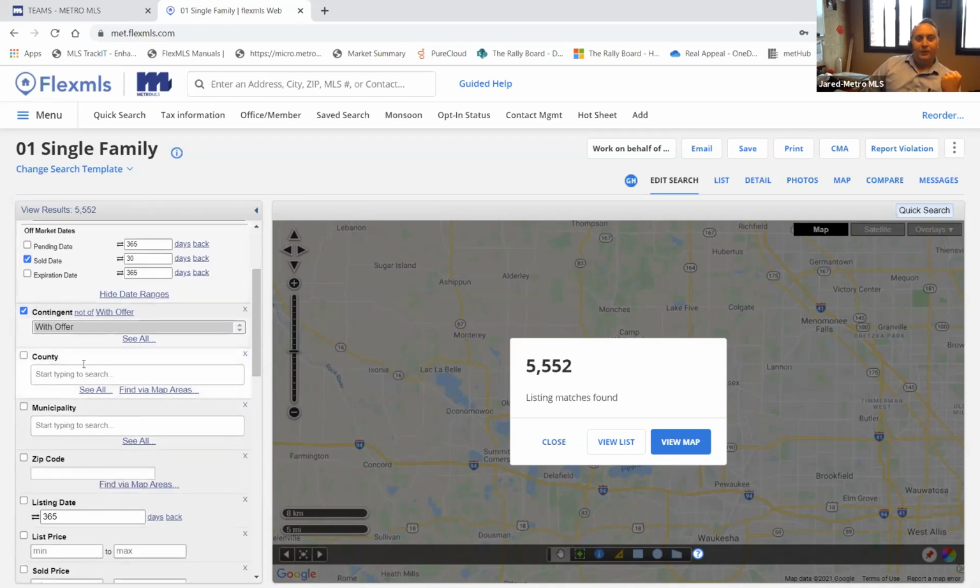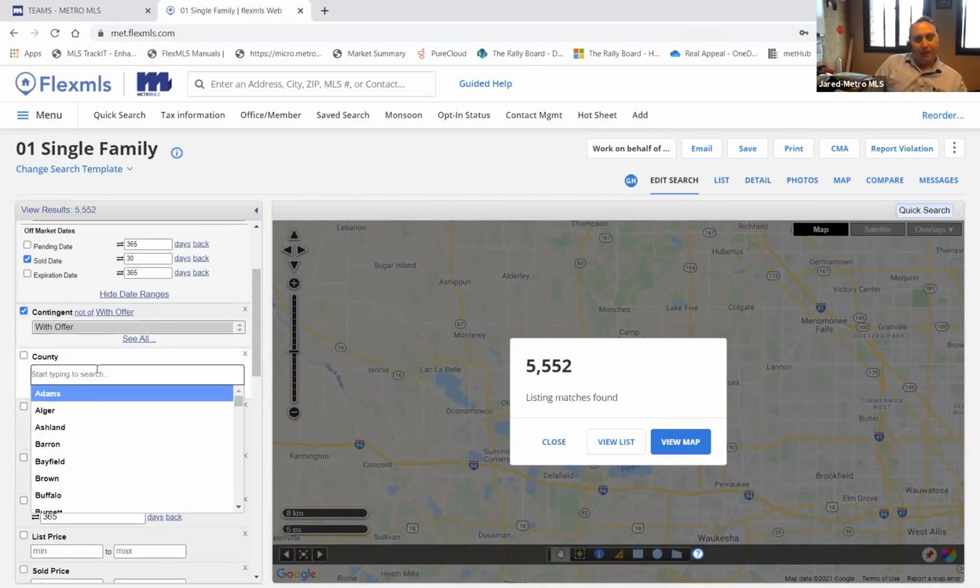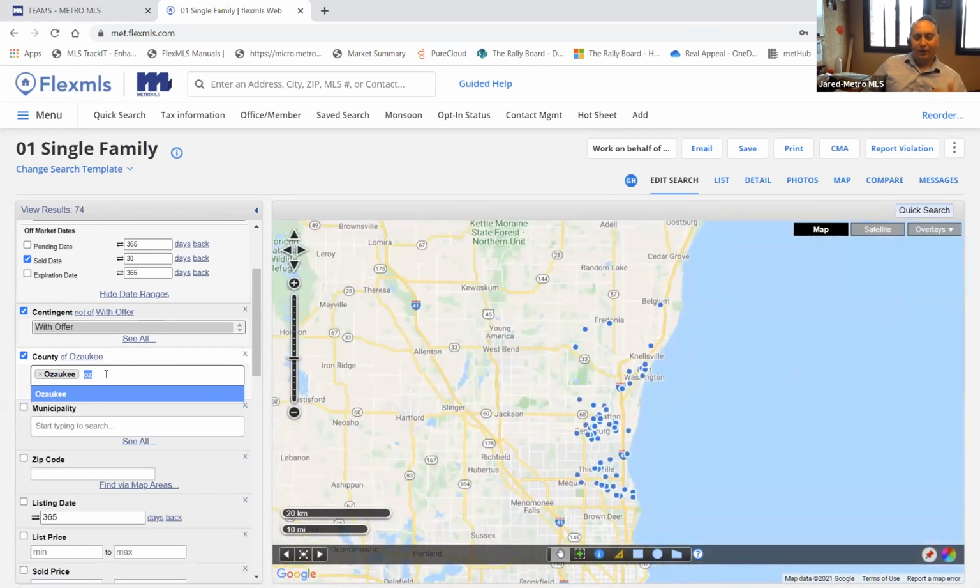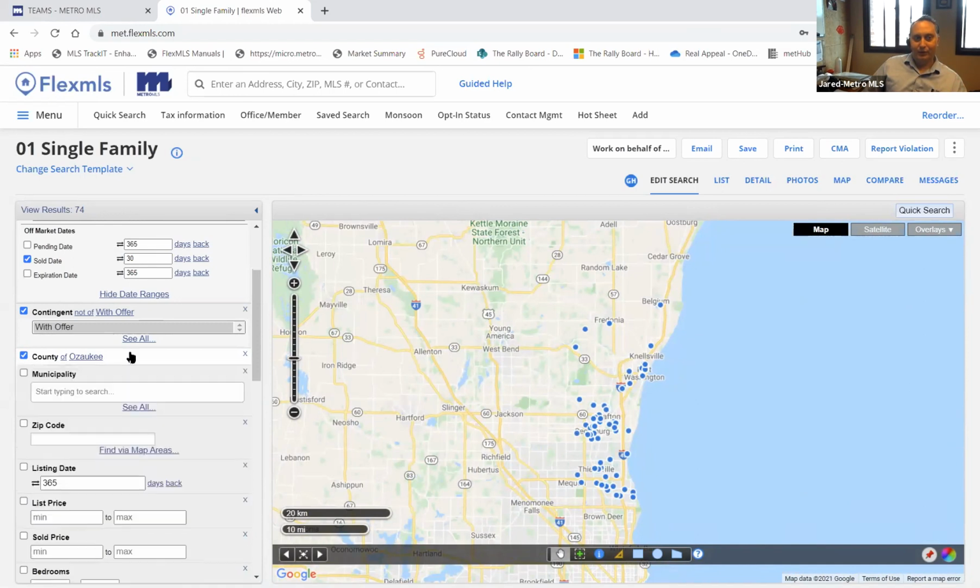Okay. When it comes to utilizing the counties and municipalities, I can just start typing in what I'm looking for. So if I'm looking for Ozaukee County, I can just start typing in Ozaukee and it narrows it down for me. I can keep typing in what I'm looking for and it'll keep bringing up those options. I can keep clicking to add them onto my search results.